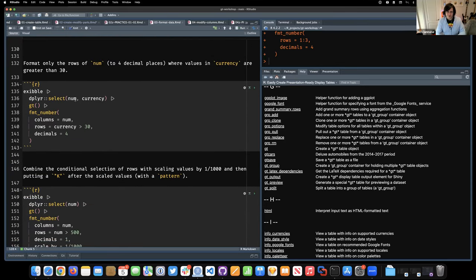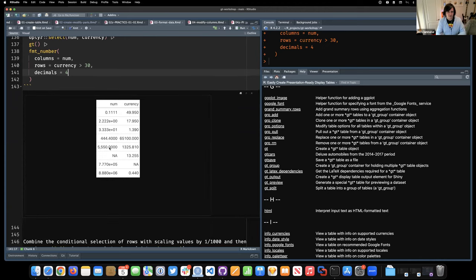This is a case where we use an expression inside rows, so we can more or less conditionally format some cells within a column. In this case, we want to format only the rows where the values in currency, which is a different column, are greater than 30. So inside the num column, we're going to format based on what's in the currency column. And in this case, we want four decimal places in the formatting. We can see it right here, so these rows and this one right here as well.